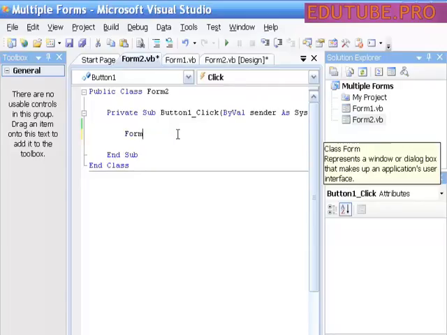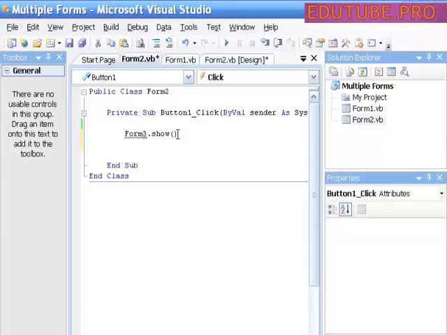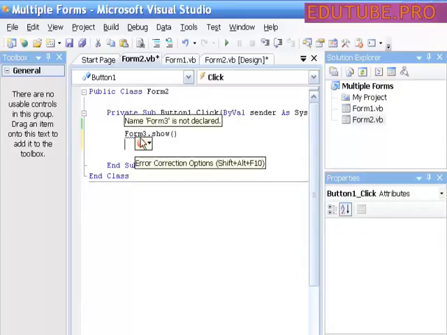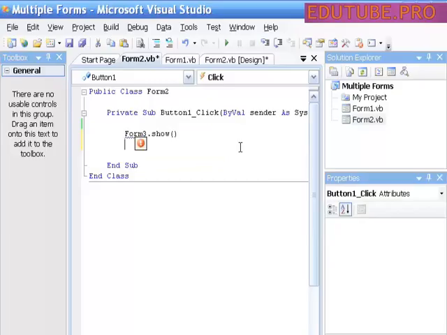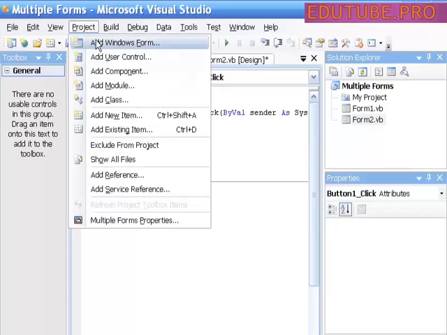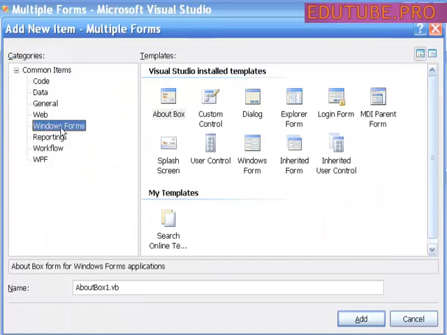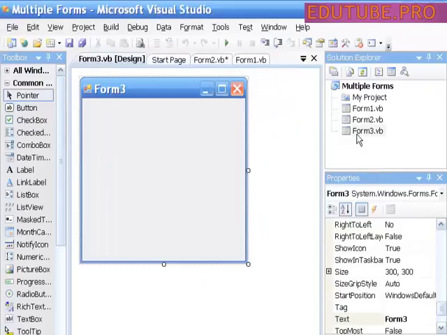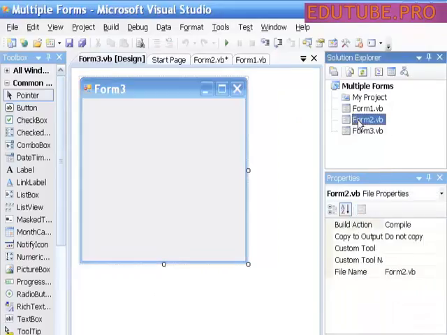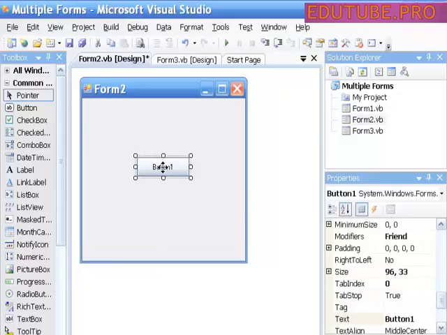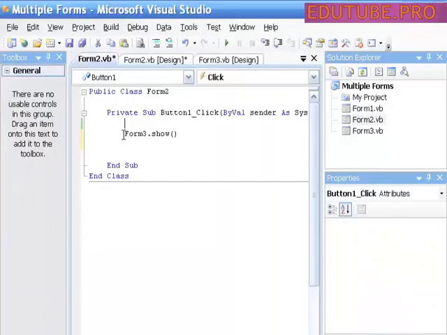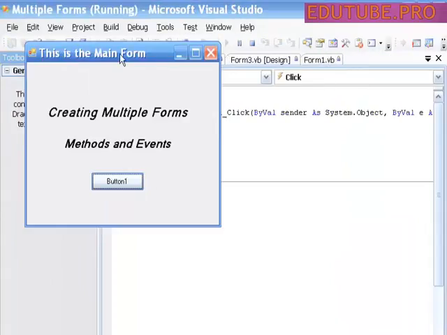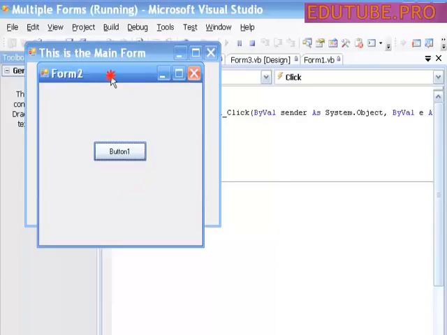Now, while I'm at Form 2, I'm going to change this to Form3.show. And as you notice, it of course gives me an error message saying that Form 3 is not declared. That's because I don't have Form 3 in my project yet. So I'll need to click on Project, add Windows Form, and add that form to the project. And as you can see, it's now there. So now if I go back to my button on Form 2, you can see the error indicator has gone away. So now I should be able to bounce from one window to the next to the next.